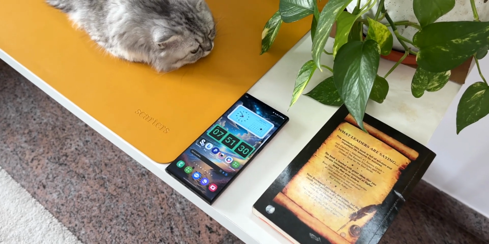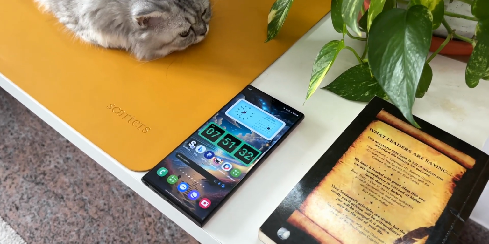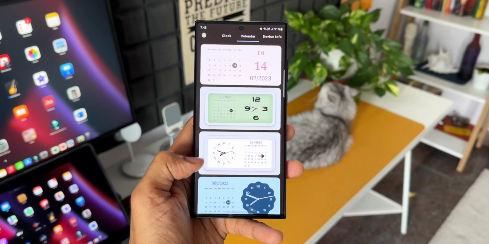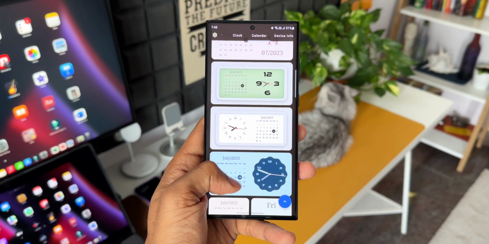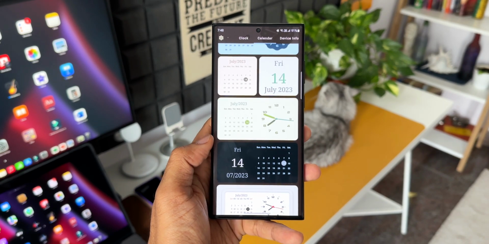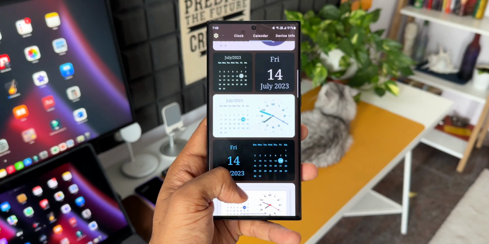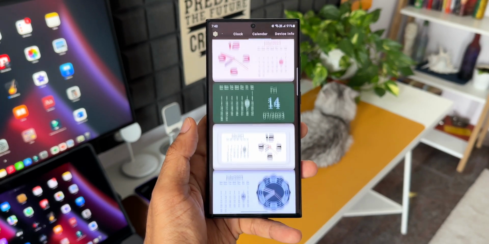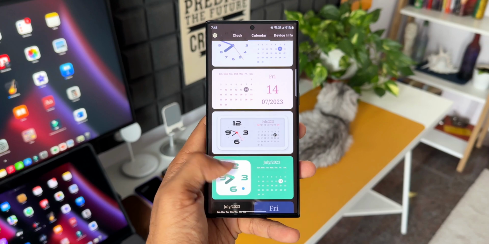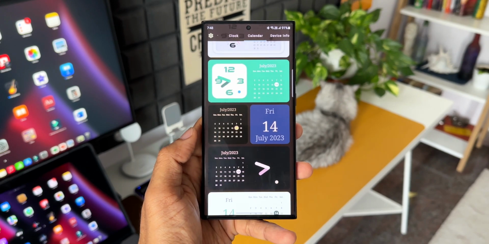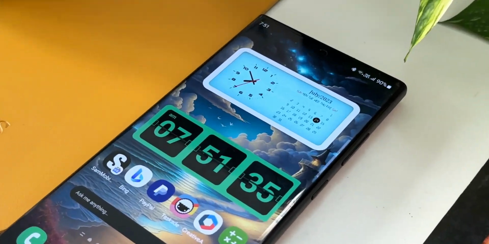And this is not a KWGT widget pack. You don't need a KWGT Pro key, or you don't need to download a widget pack to set all these beautiful looking clocks on your home screen. This is a standalone application which offers some beautiful looking widgets, and you will be surprised to see the degree at which you can customize the clock and calendar widgets on this application.